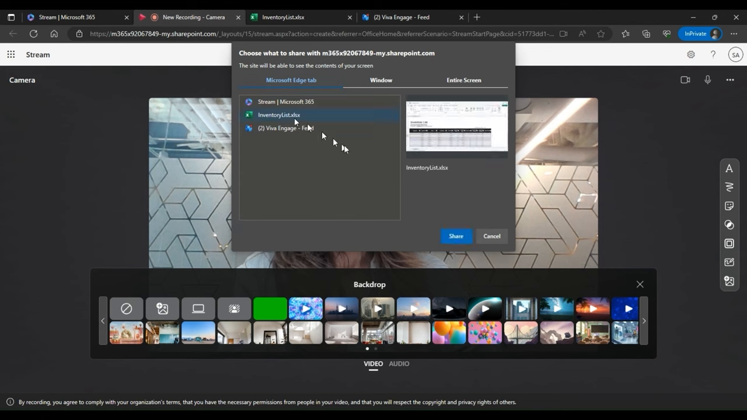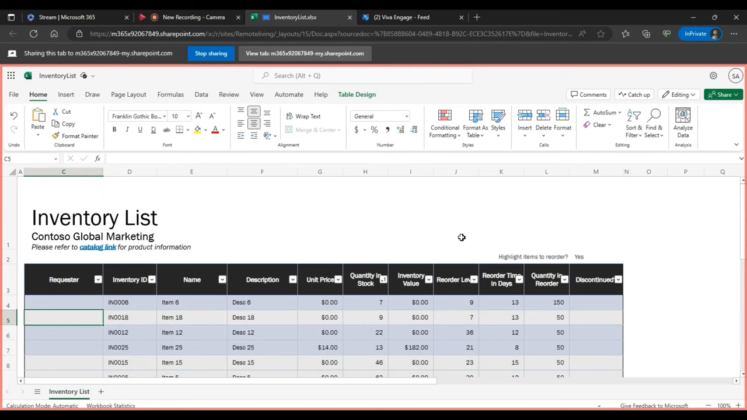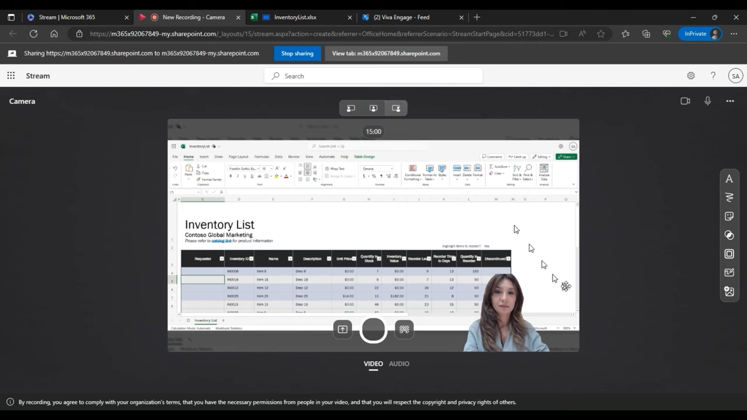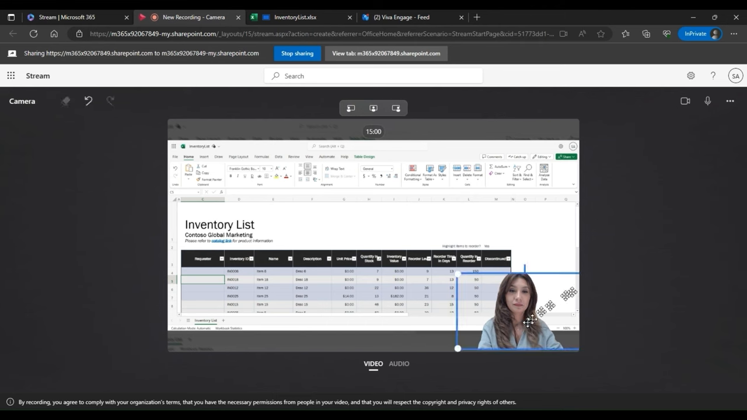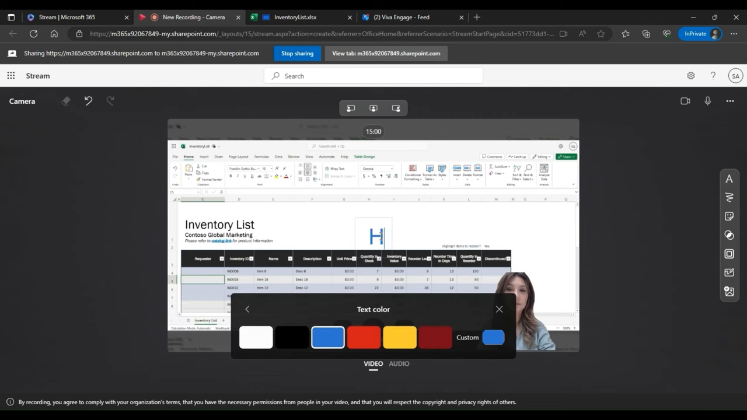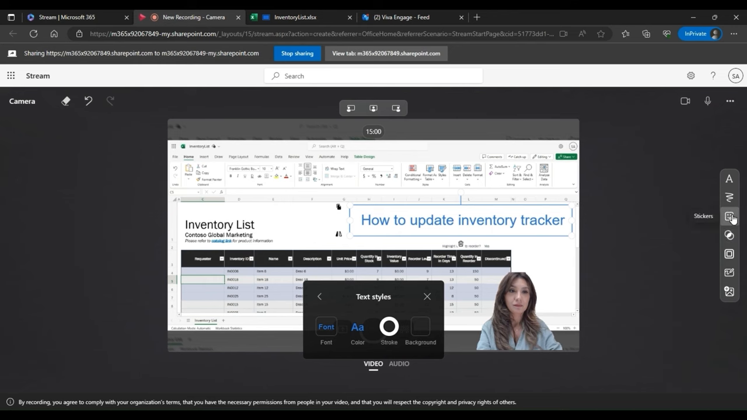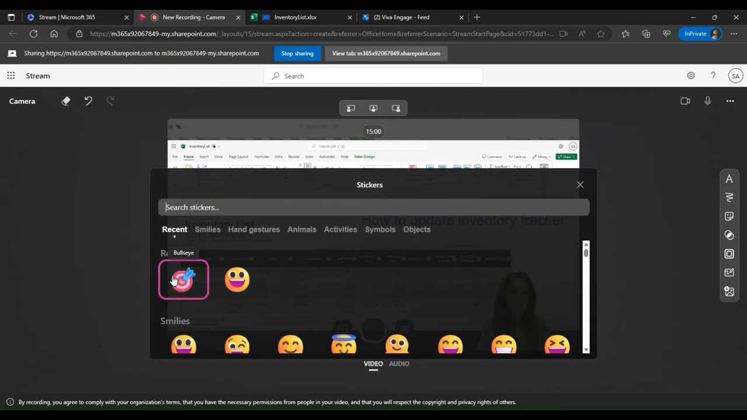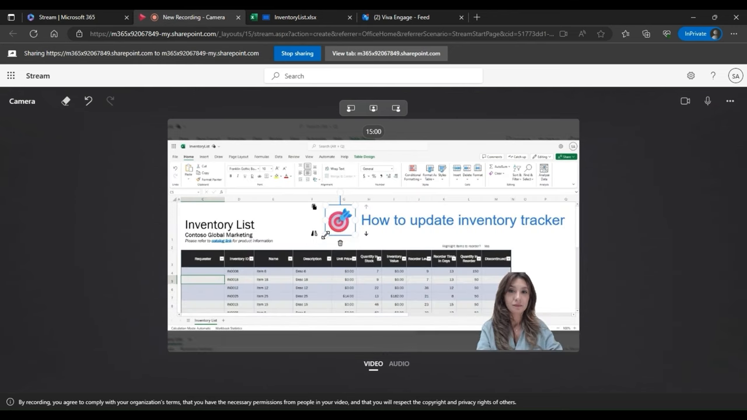I'll set up my backdrop to a window that I want to share. For this example, I'll show you a sheet in Excel. Next, I'm going to add text and a sticker to liven up my video. Now I'll start the recording.